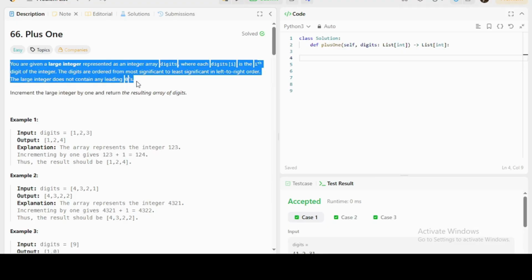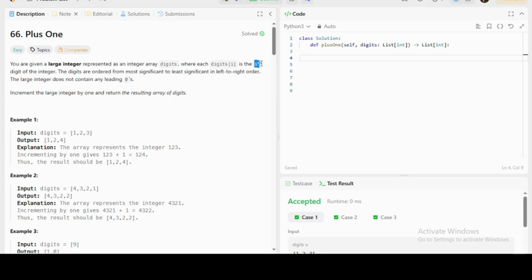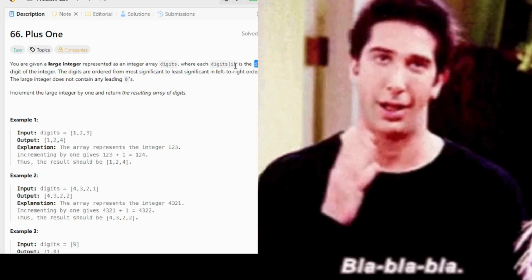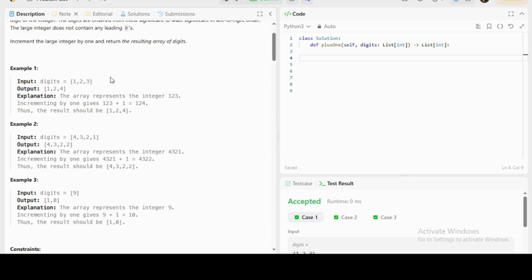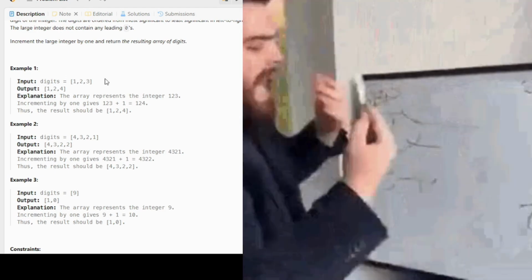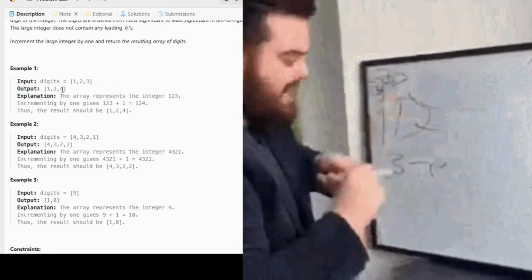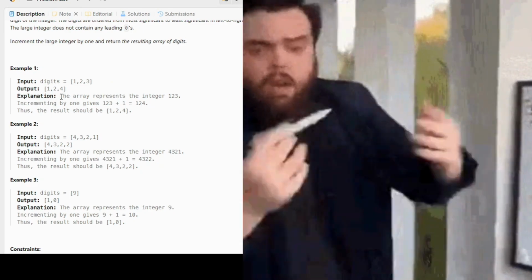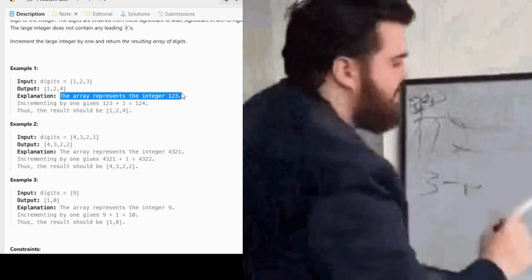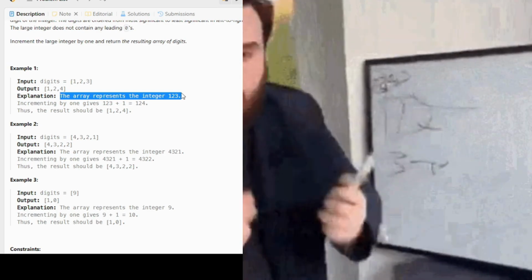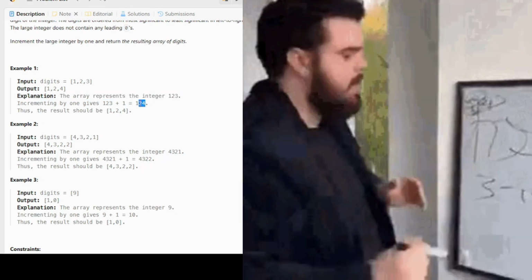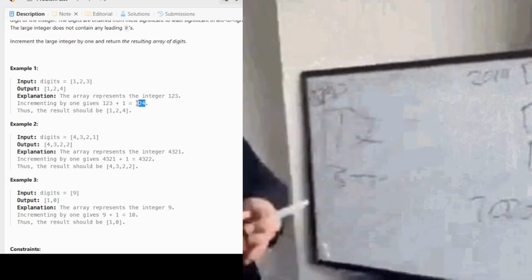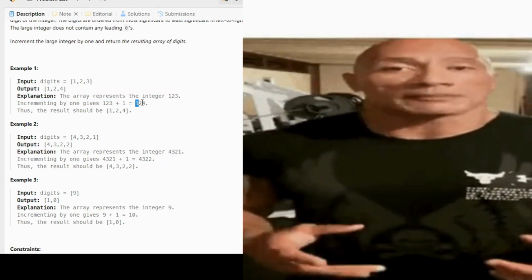This question has some terms which you could find difficult, like item, digit. So I'll explain through an example. If you have a list digits where the elements are 1 2 3, you have to output 1 2 4. In the explanation, you could see the array represents the integer 123, and basically you have to increment it, 123 plus 1, that is 124, and this 124 you have to append one by one in a list and return that list.